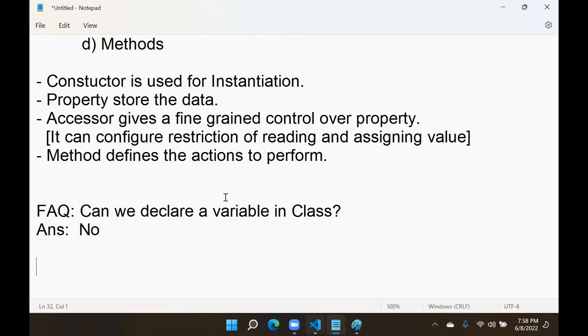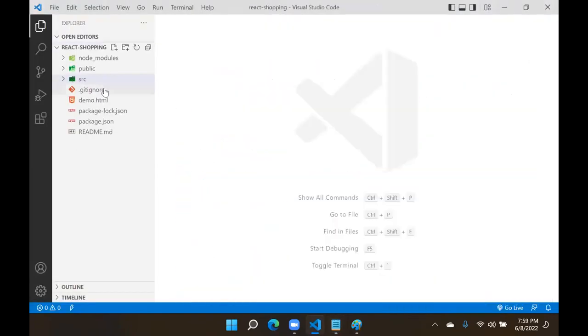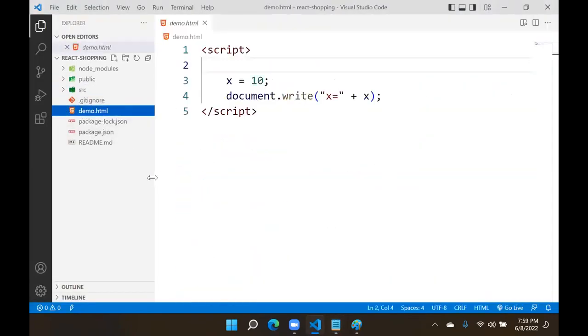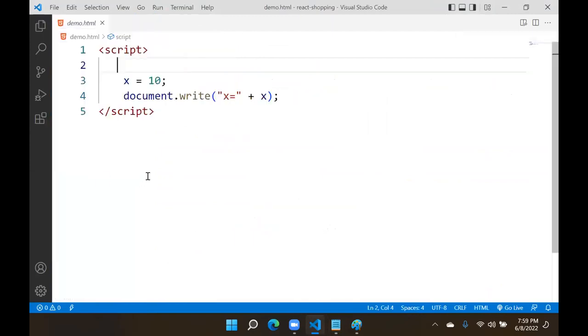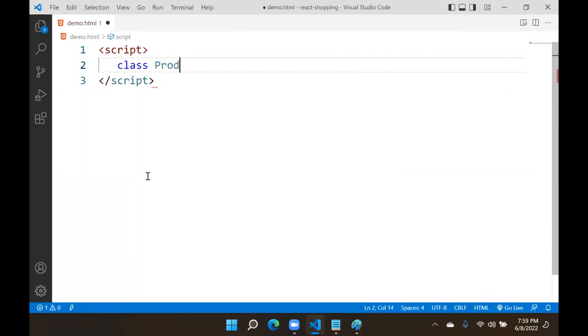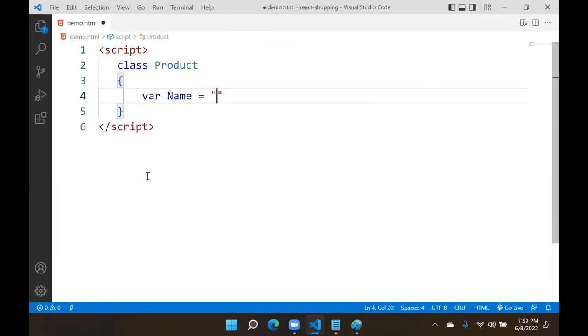For example, see here. First I need to teach some knowledge about class, without which you can't handle it as a component. This is general JavaScript I'm showing you. The class is Product, and in it I am declaring var name equal to TV. It is not allowed.